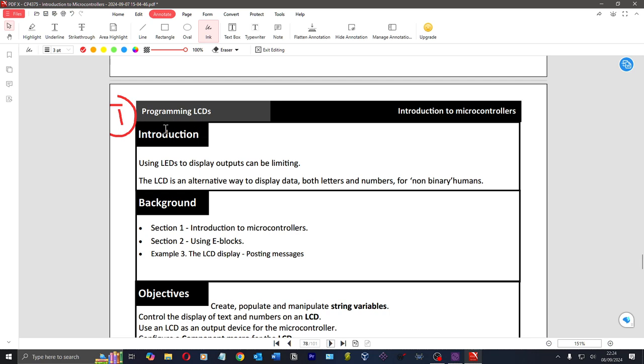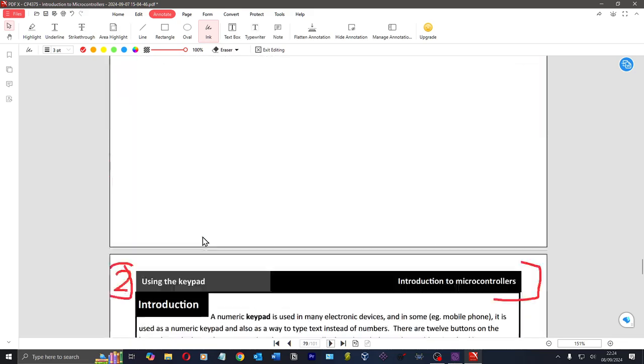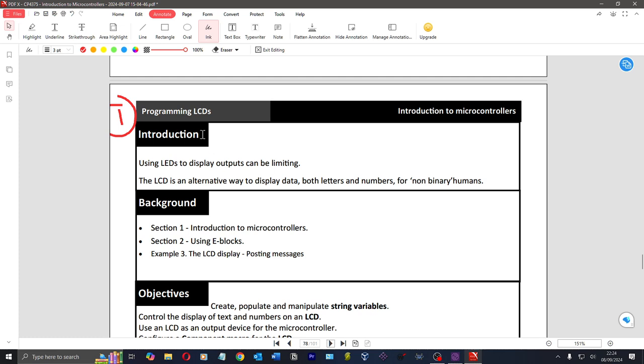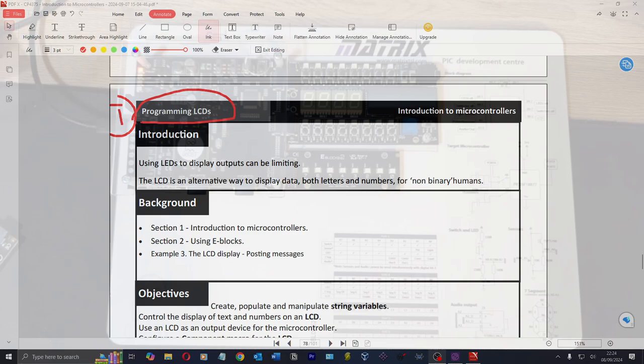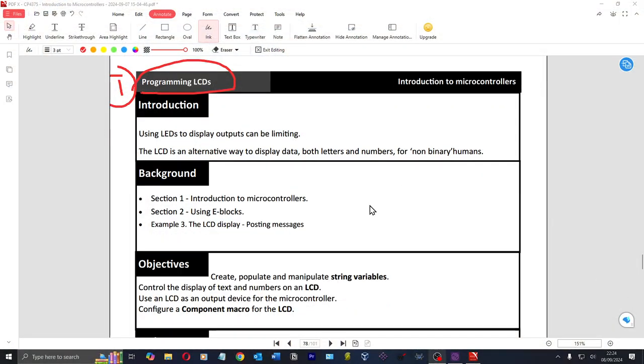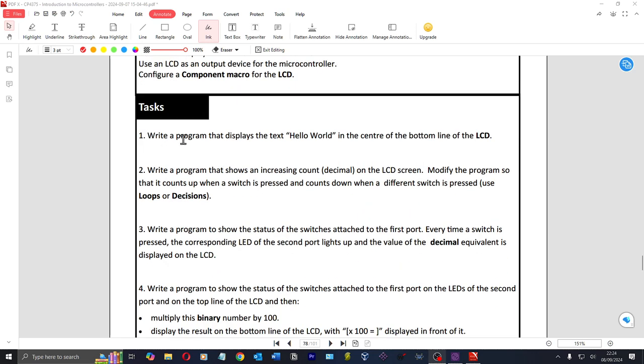We're moving on to a different topic, it looks like. Oh, I thought it was keypads, but it's not. So basically they give you tasks, and the section I'm on now is programming LCDs. So we have an LCD here, and I'm going to program it, which I have already done in a previous lesson. So I guess this is an assignment to do it. Okay, task 1: write a program that displays the text hello world in the center of the bottom line of the LCD.